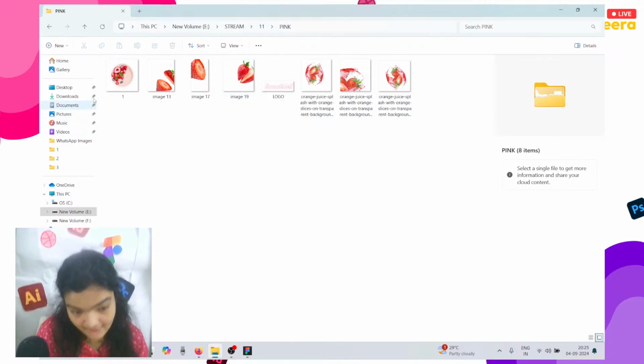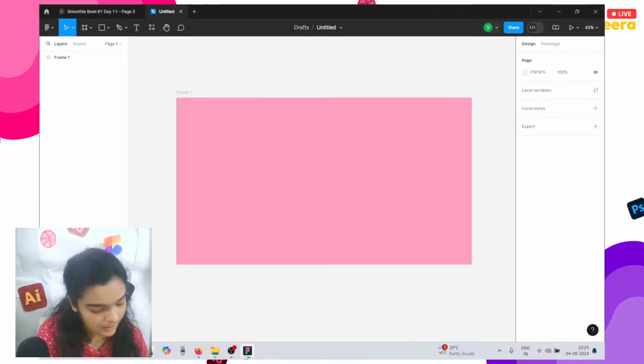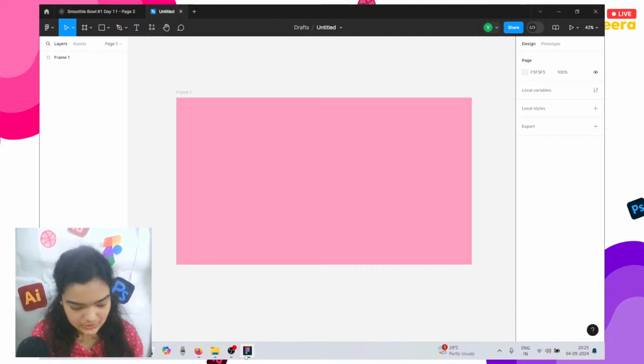Now that we know we have access to all of these images, we are going to jump right back into Figma. We've got a couple of chat messages rolling in.